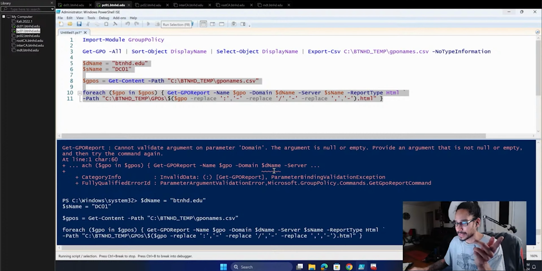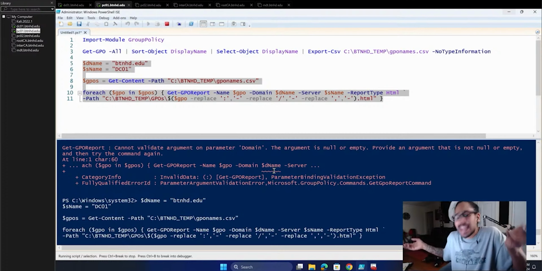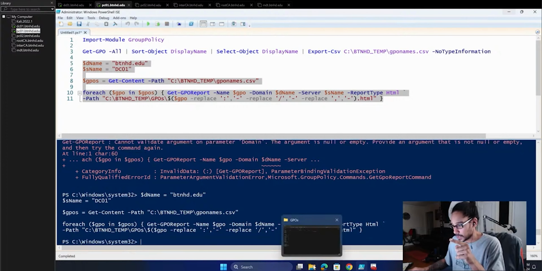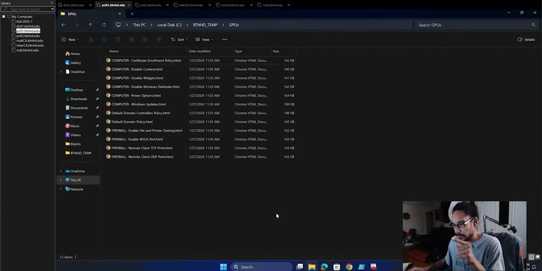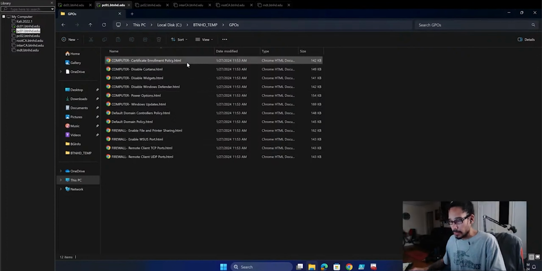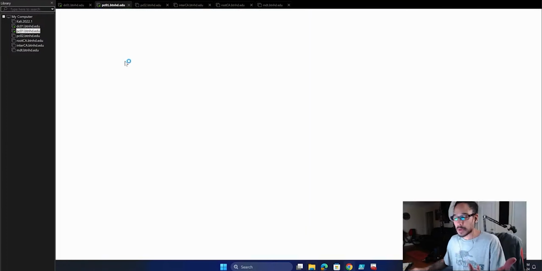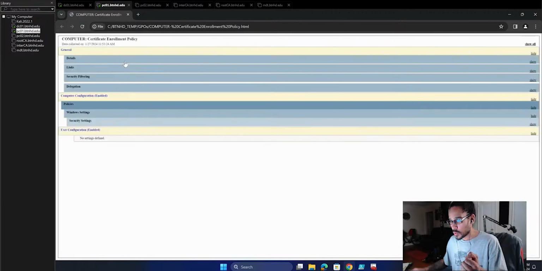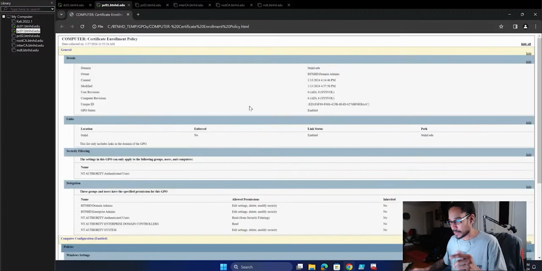Yeah, because the error is like, what the heck is DName? What is SName? What is that? It looks like it's finished. Let's head to our folder. There it goes. Awesome. So now we have all the files that we want. We're able to double click on it. And depending on your default browser, I have Chrome, it's going to open it up within Chrome. And then you can have all your GPOs laid out nicely in different tabs.